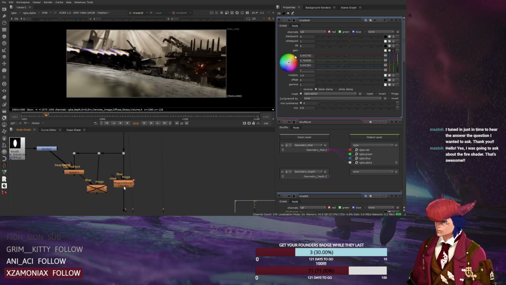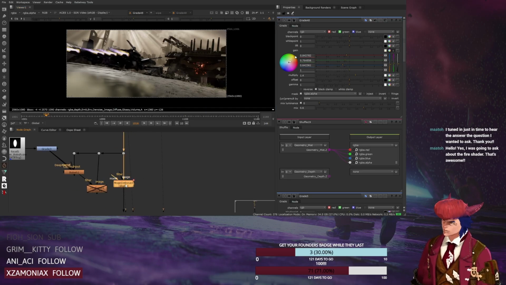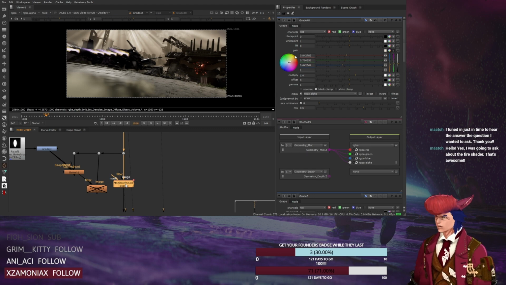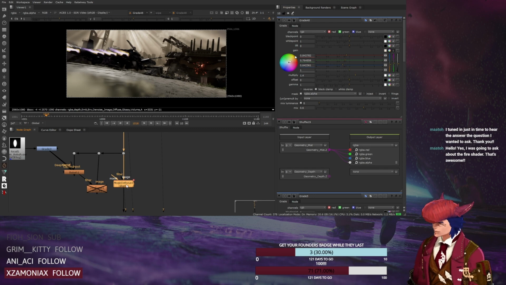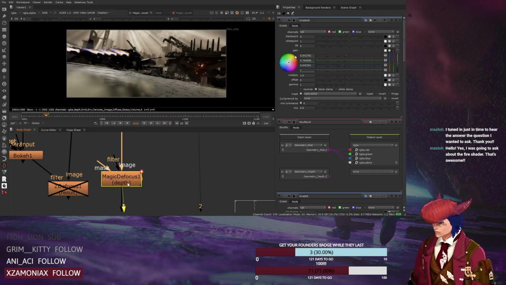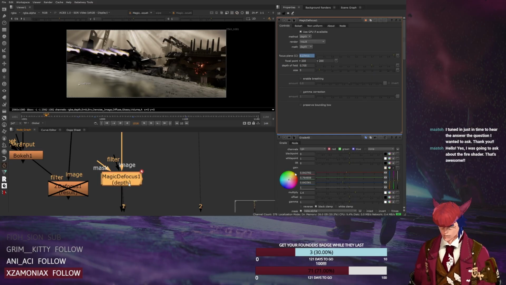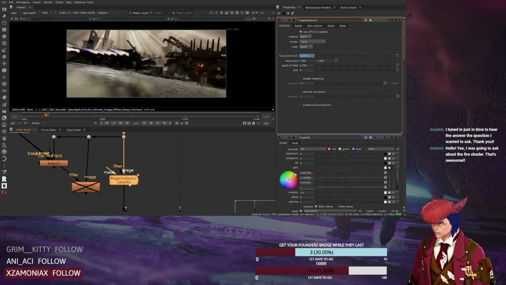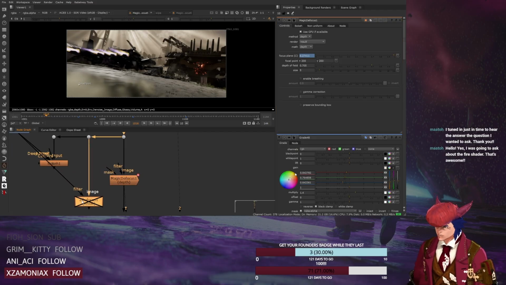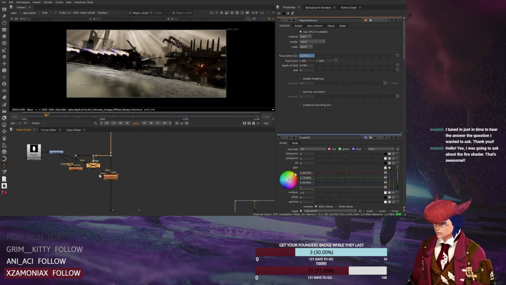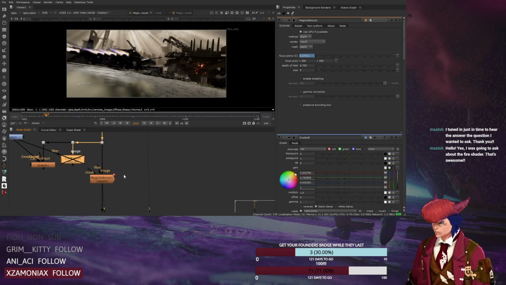Now we get to the node which we added the depth channel into the mix earlier. The magic defocus node. I wanted to add the depth of field in compositing this time. And I did it with the magic defocus node. Could have used the bokeh or the Z defocus node as well. Those are also pretty standard Nuke defocus nodes.